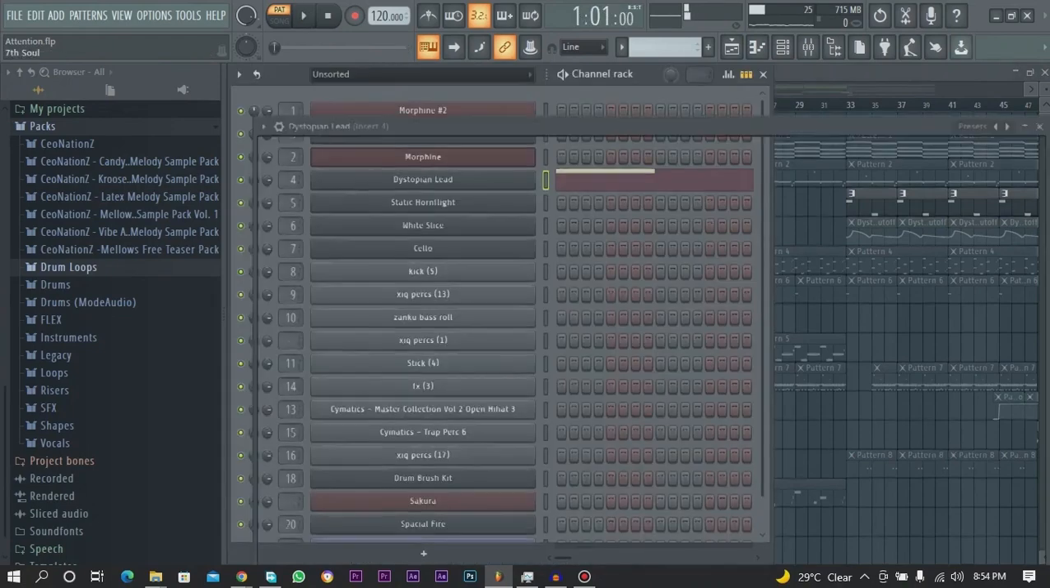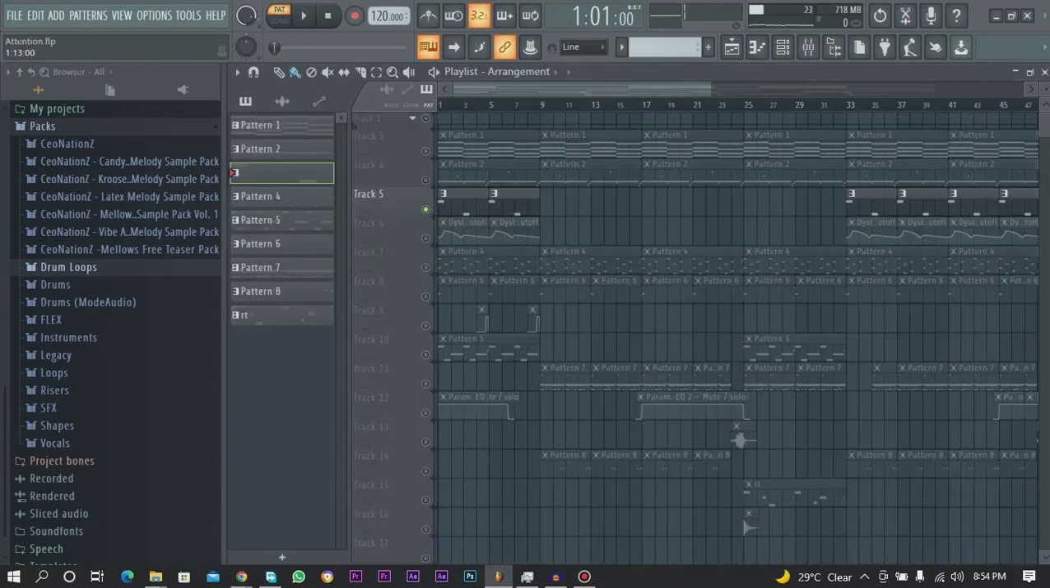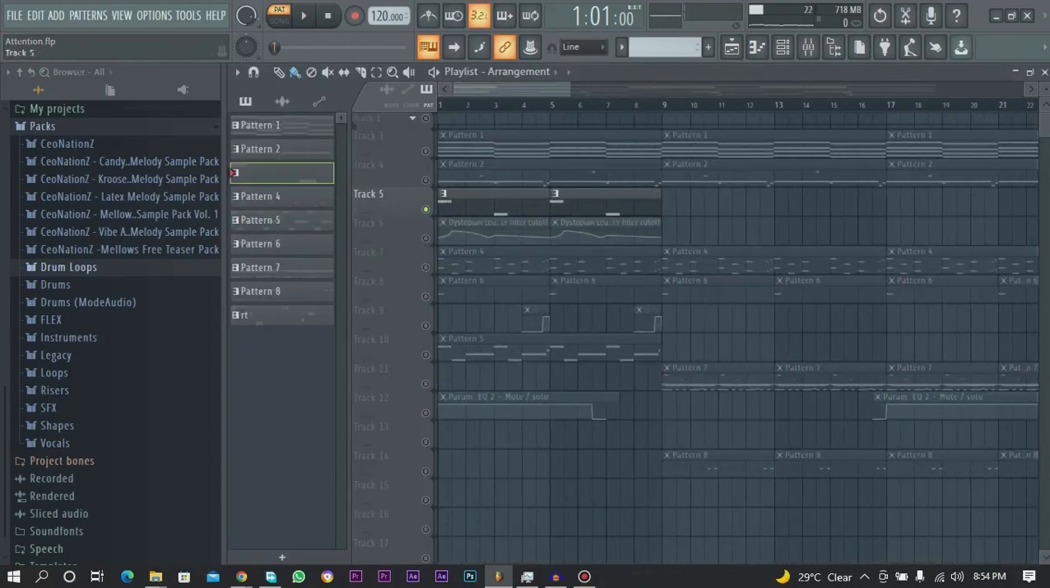As you can see, this is from Flex. We have the Dystopian lead. All of these are actually stock plugins, which just goes to tell you that stock plugins are actually very, very amazing. You know what I'm saying? All right, and then all together so far, we have this.